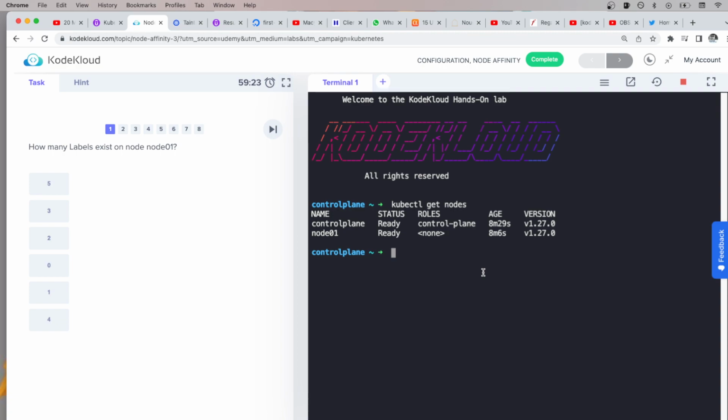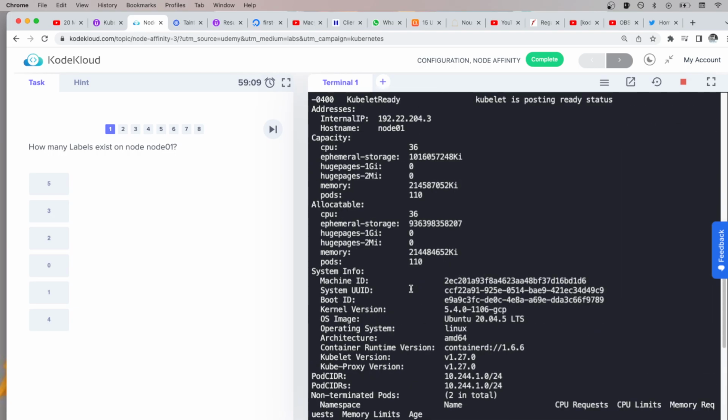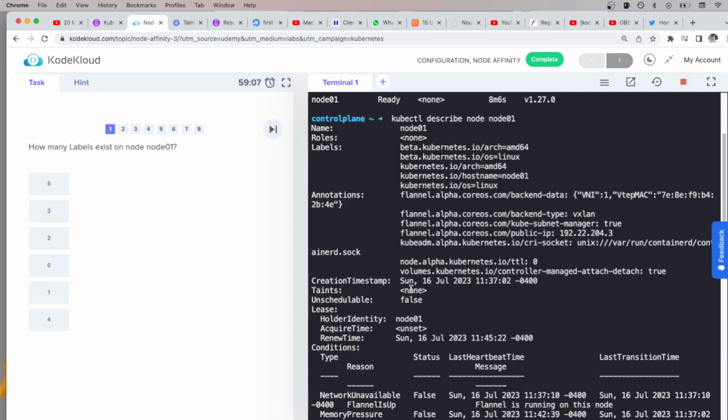We can see it in two ways. First, we can look at the description of the node, and somewhere at the top we are going to see the labels. So this is the labels here. We have 1, 2, 3, 4, 5.